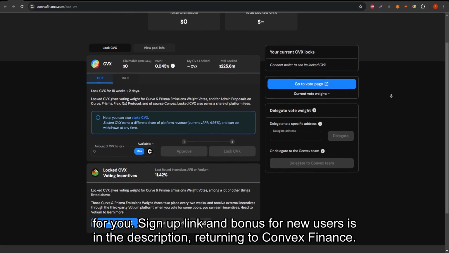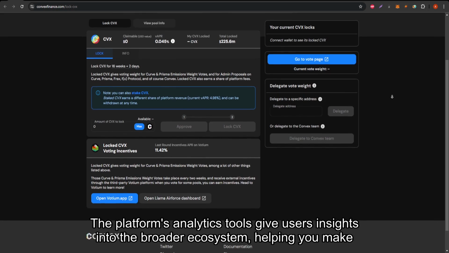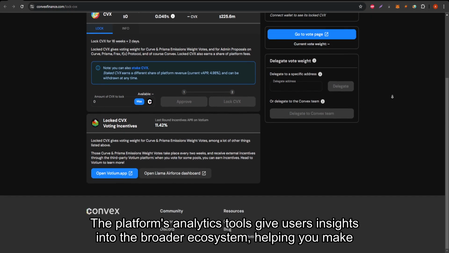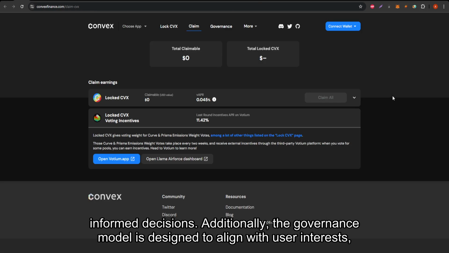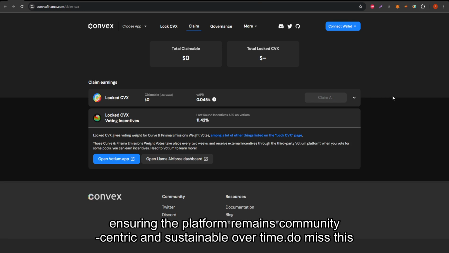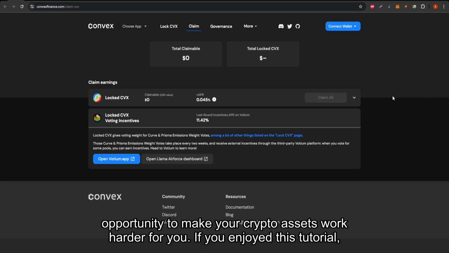Returning to Convex Finance, the platform's analytics tools give users insights into the broader ecosystem, helping you make informed decisions. Additionally, the governance model is designed to align with user interests, ensuring the platform remains community-centric and sustainable over time. Don't miss this opportunity to make your crypto assets work harder for you.